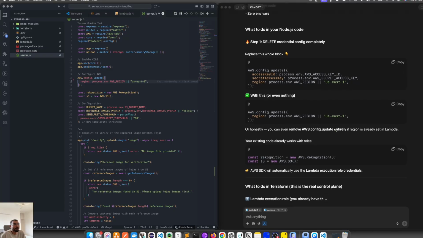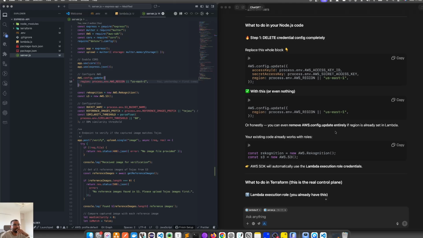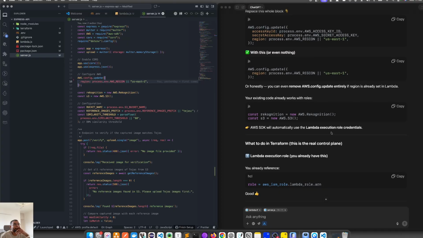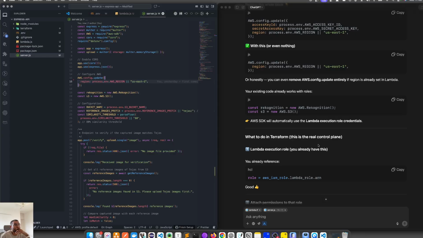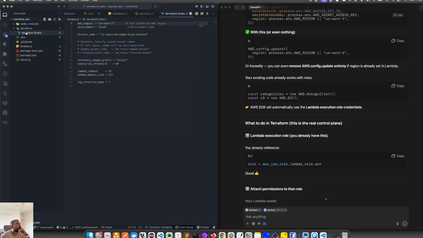Or honestly, you can even remove the AWS config entirely if the region is already set in Lambda. AWS SDK will automatically use the execution role. You already have this in my role.